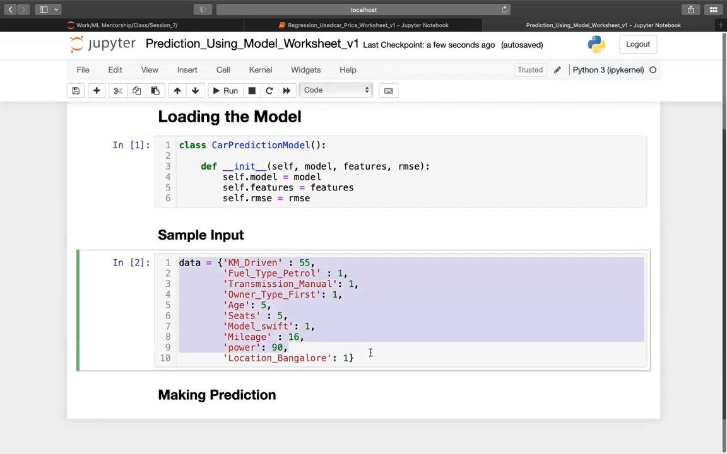I've also given a sample input. For example, the car which is driven 55,000 kilometers, it's a petrol car, it's a manual car, the first owner, a 5-year-old car, it's a Swift model, and so on and so forth, in Bangalore location. Now, what is the expected resale value of this car?